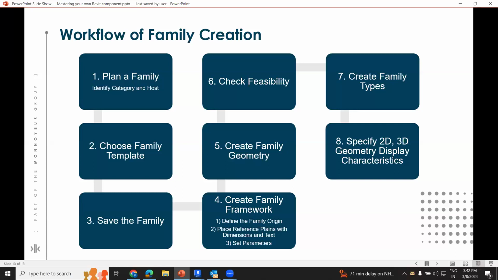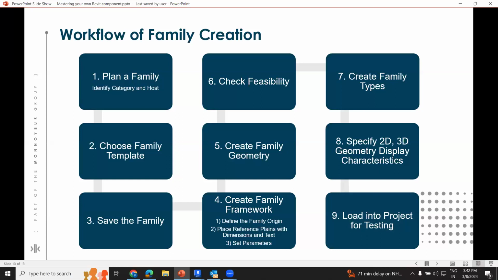If I talk about doors, we actually provide the opening symbol in the plan, and in elevations, we provide the elevation swing in dotted lines. That representation you have to provide, so that you can get the exact representation of doors in your working drawings. Next, you have to load it into the project and test it. So this is the preferable workflow for developing a good family. Now let's implement it in Revit.